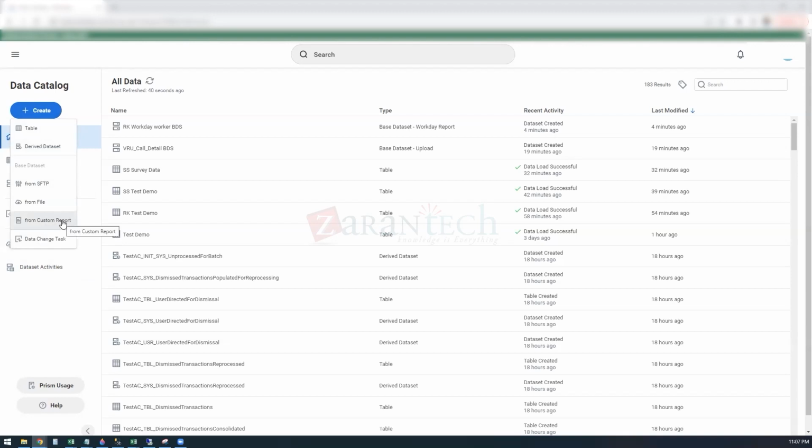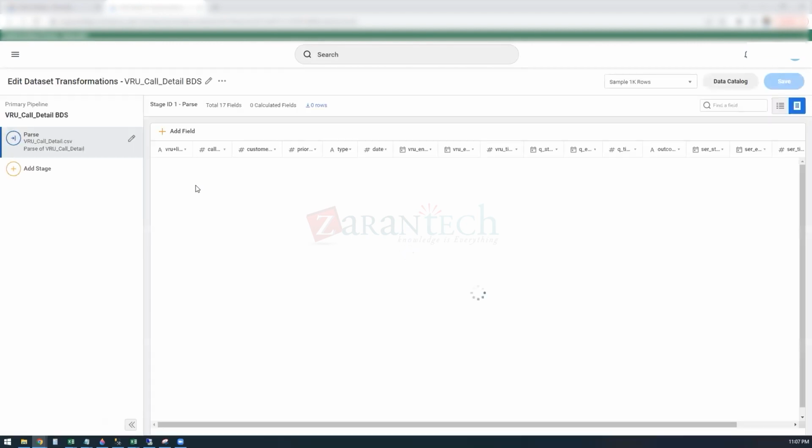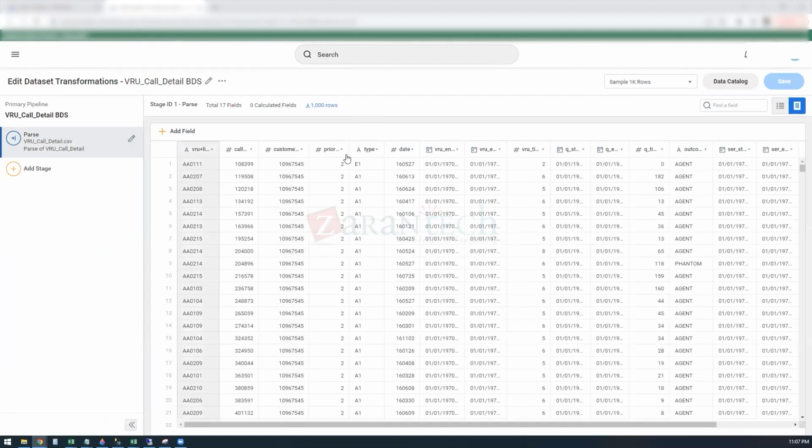Just get this file, the VRU call detailed BDS. Just edit transform and download these rows. Not 1000, just all sample. Sample 20K. How many rows? 3000. Just download this.